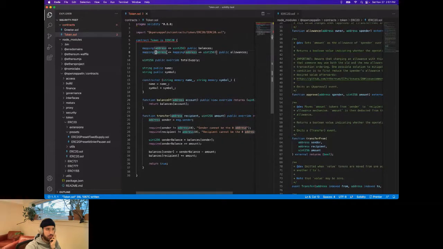This first address will be my friend's address. Let me just double check that my math is right. Okay, so this first address will be me. This address will be my friend's address, and this number will be how much they can send for me. So let's create the read for that so that we can check allowances.